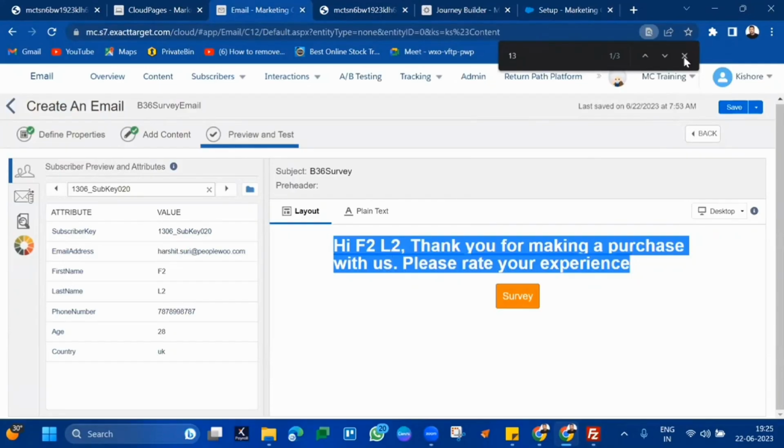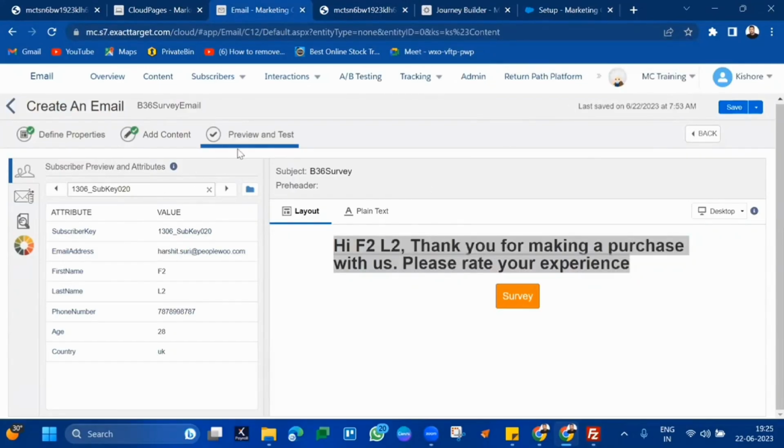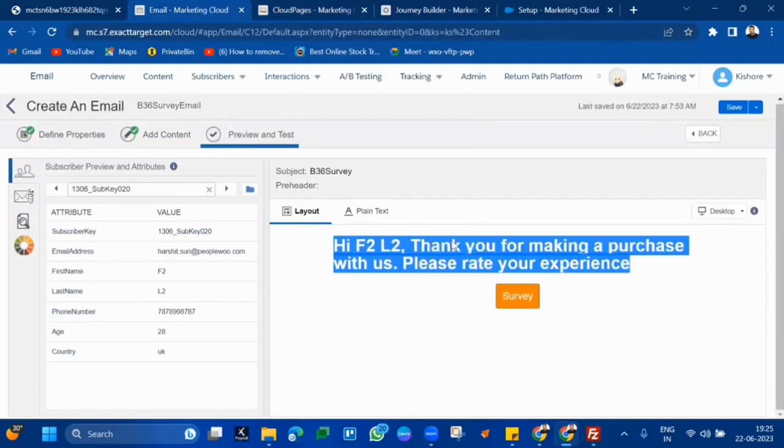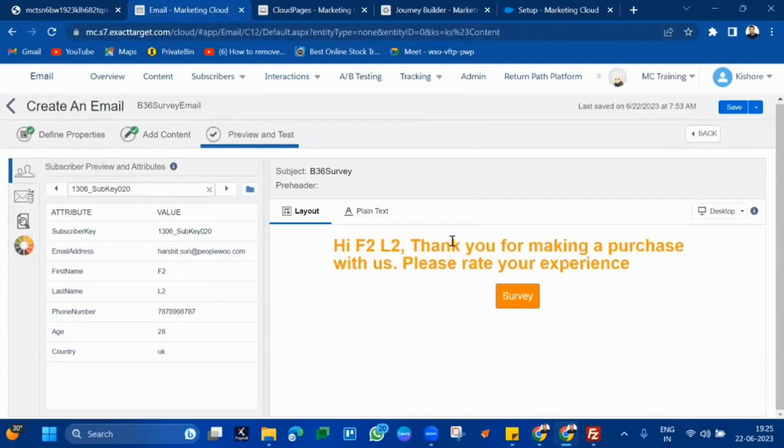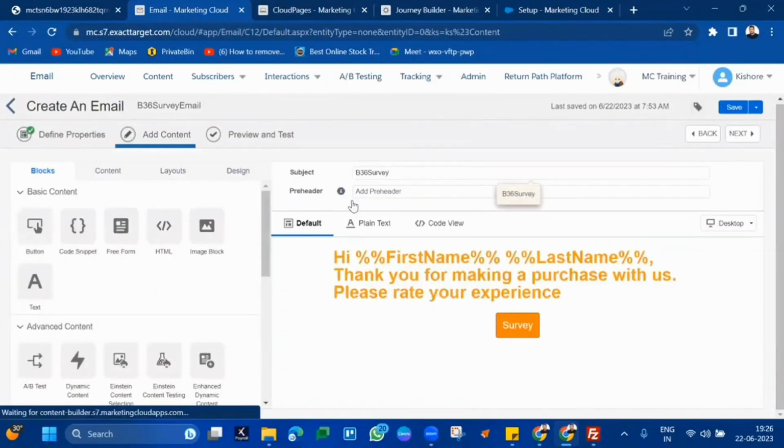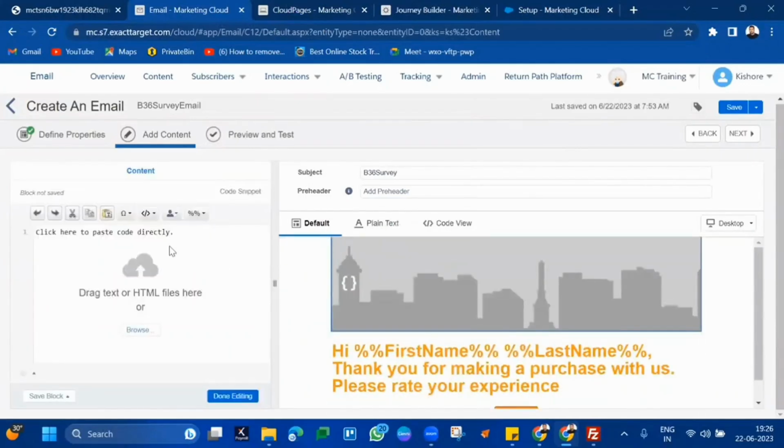So guys, for that we have to understand the integration between email and cloud pages, because you will send the email to a data extension, like this survey email you are going to send post purchase. Once you send that email and whenever a customer opens, he should see his details. That means the data should pass from email to cloud page. Now to pass the data from email to cloud page, first you have to store these data into AMPscript variables. So we will use a code snippet block.